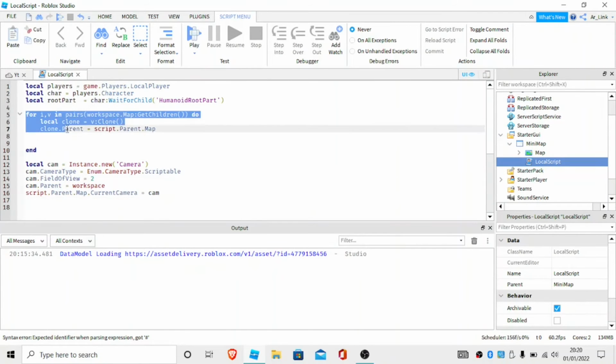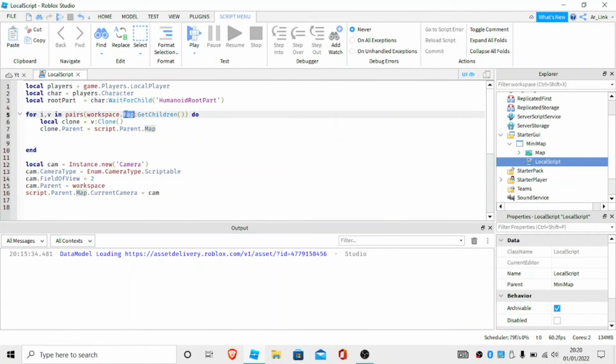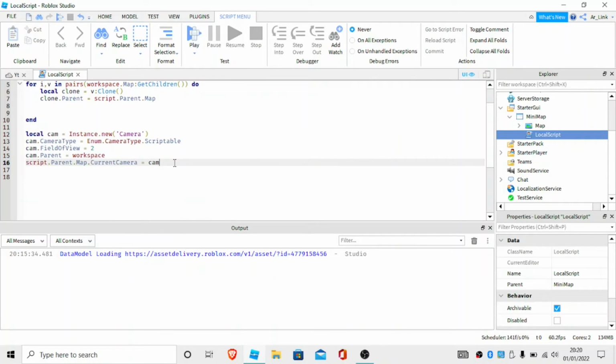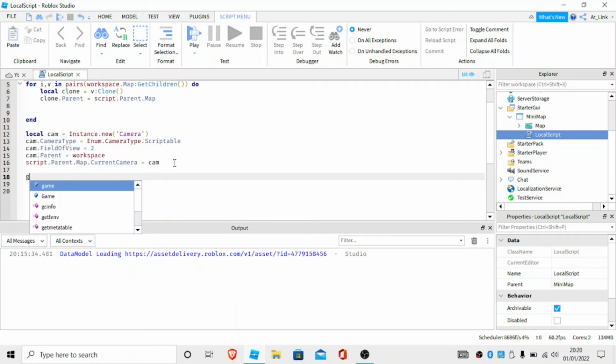Okay, so the next thing we want to do is what we've done so far. We've for looped all of the stuff that is in the map folder, and we've got that into the viewport. We've created the camera, and we've done all the settings, but we haven't done the CFrame and such. So that is what we're going to do now. We're going to do an event. We're going to be using RunService, so it's not laggy or anything.